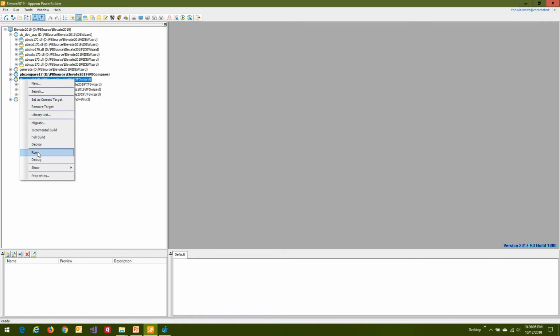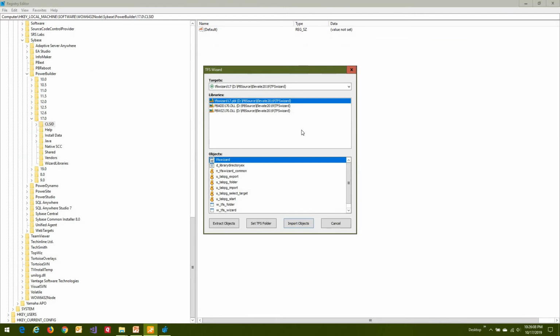TFS Wizard is another wizard that I wrote for work. We use TFS, but we're not connecting it directly to the PowerBuilder IDE. So we use Visual Studio to do check-ins and get latest version to mapped folders on our C drive. So this wizard imports and exports objects between the PowerBuilder libraries and the mapped folders on the C drive.